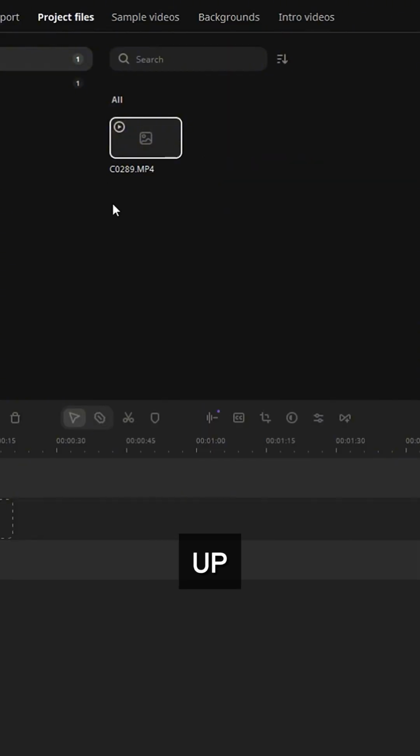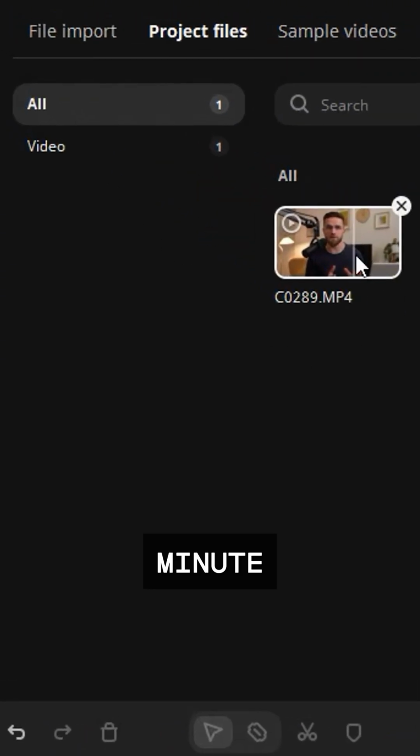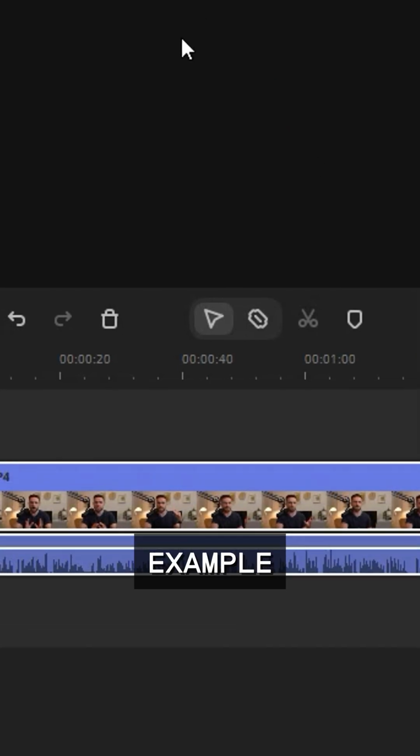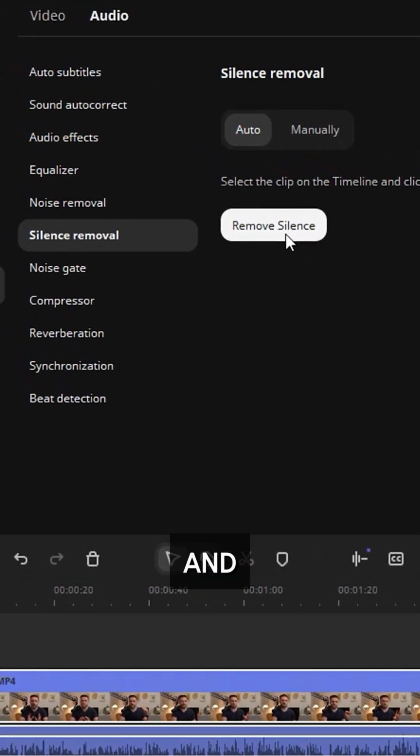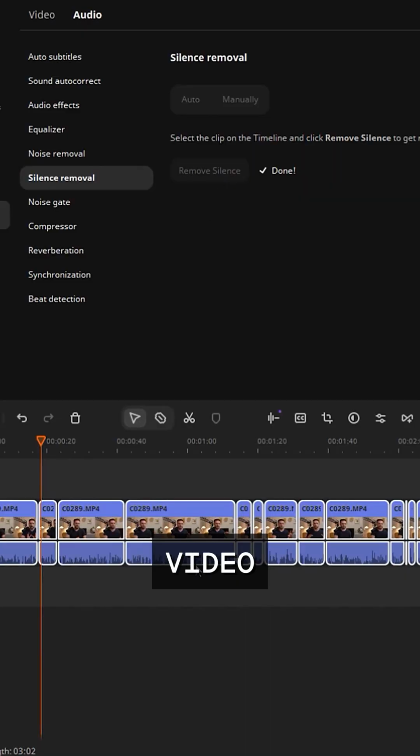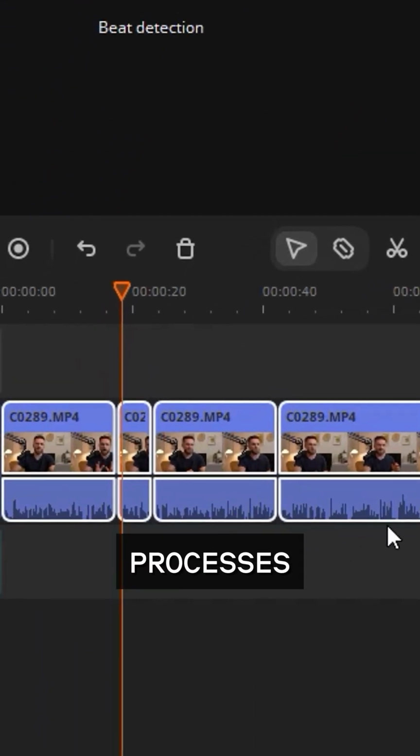First, load up your clip. I have a 15-minute tutorial recording here as an example. Select your clip, click remove silence, wait a couple of seconds, and it's done. I ran this on my 15-minute tutorial video, and just look how fast it processed. Let's listen to a short snippet before and after.